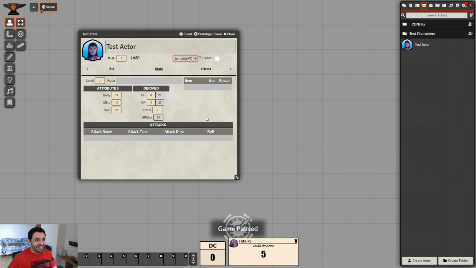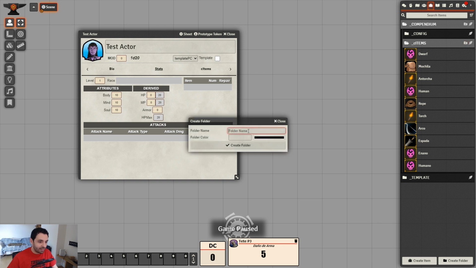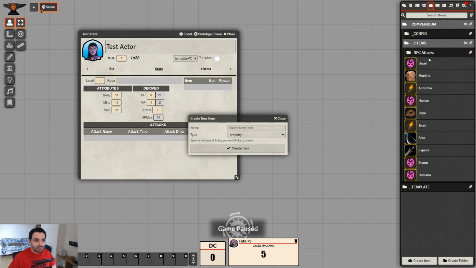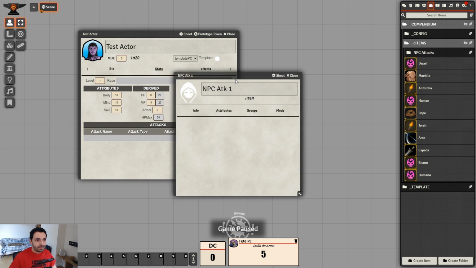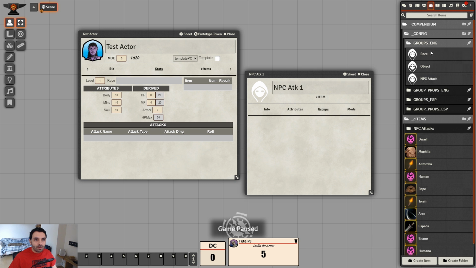So yep, busy week. Okay, so now let's create here in cItems. Oh, this is chaos. Let me create a new folder called NPC attacks. I'm going to create a new one called attack NPC ATK1 cItem. And this is going to be one of our newly created groups. The attributes, this is going to be melee, it doesn't matter.